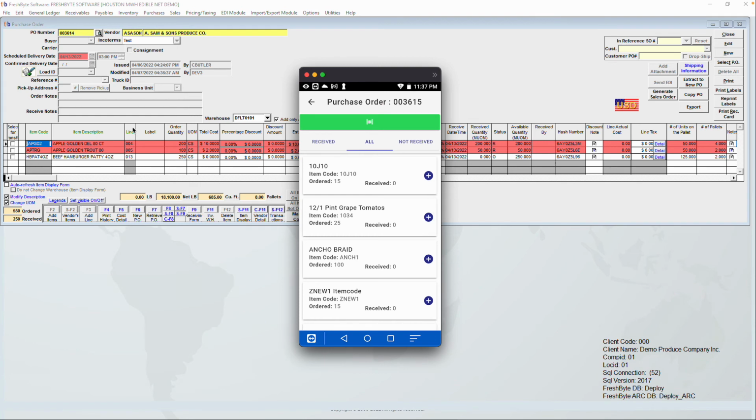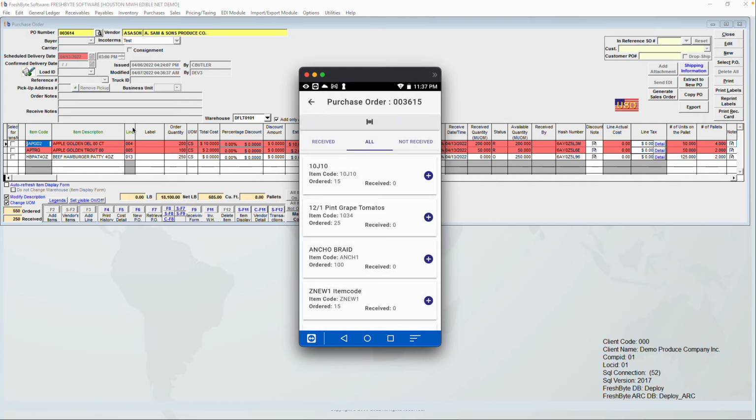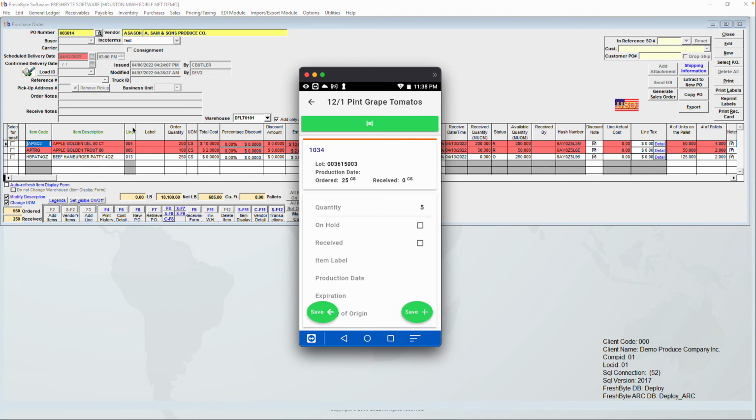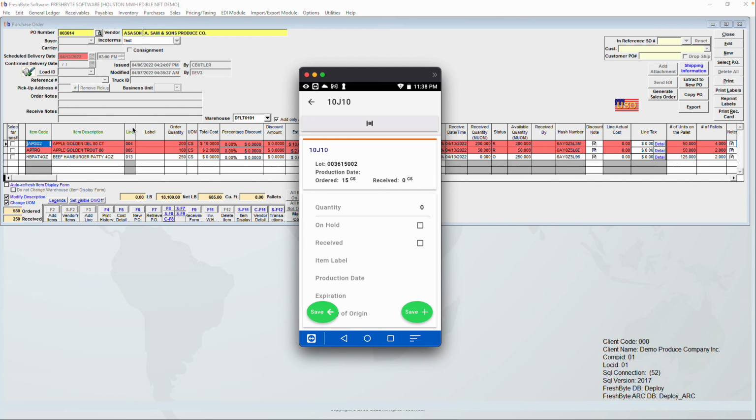And if I try to scan a barcode that's not on this order, it will tell me it's an invalid item. So at that point, I'll just hit OK. And now I figure out the right ones to scan. And again, this was what was on the pallet. Now, I also have some of those individual case labels, and I can, if I want to, just scan those, and it will increment accordingly.